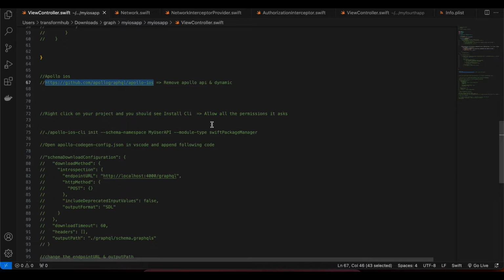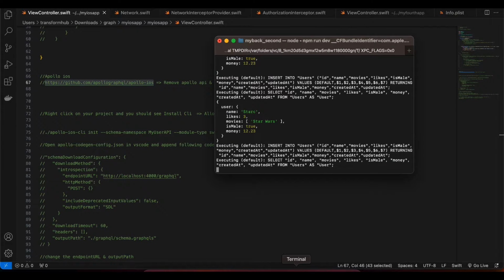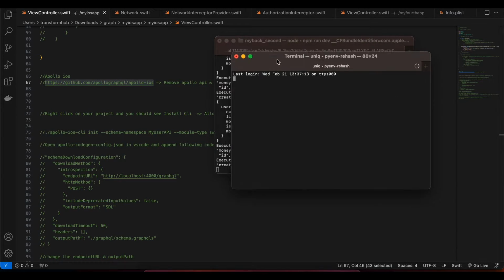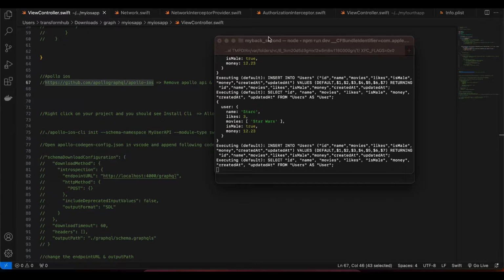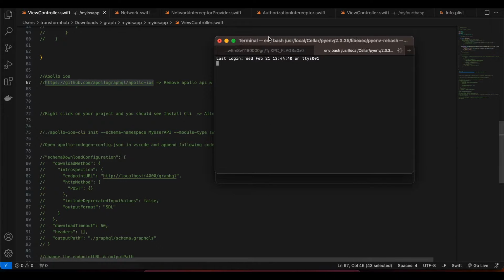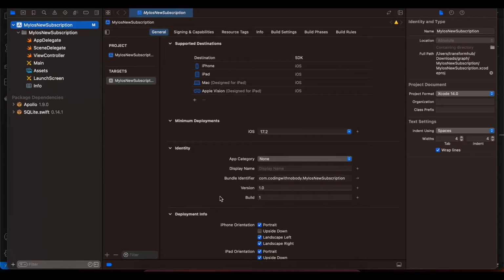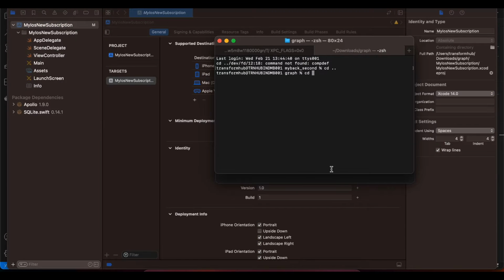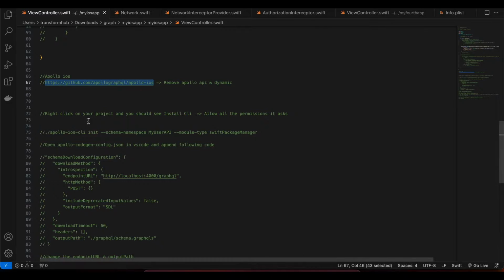Once the package is added, what we will have to do is open our terminal and cd to our project. So I'll open a new terminal over here. We'll do cd dot. Okay, and then let me see what is the name of my project. My iOS new. Okay, so I have just cd'd to my project inside terminal.